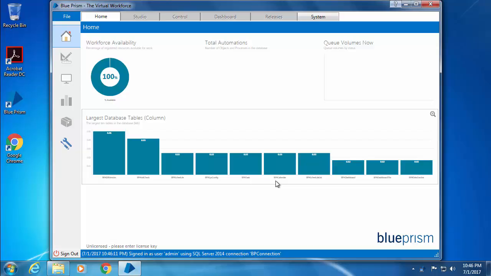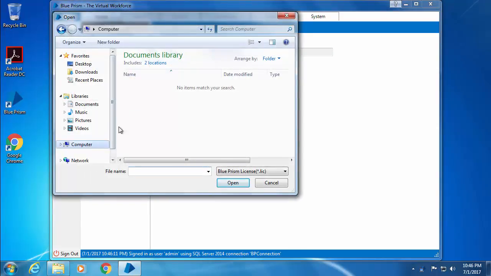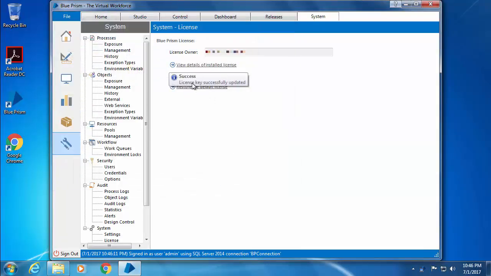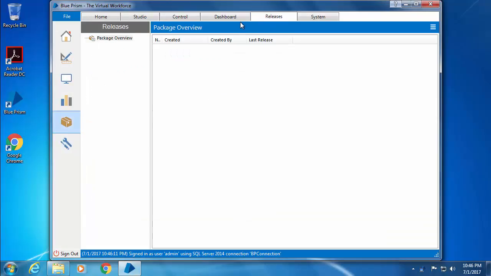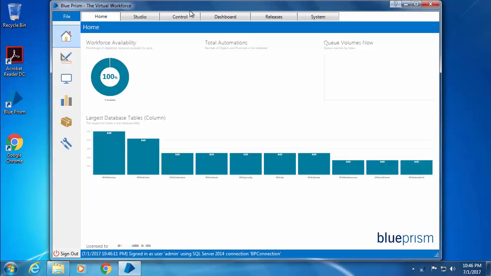The last part is to install the license so that you can start using Blue Prism. Now you see all these tabs are grayed out because it is not activated. In order to install the license, click the System tab, then click Install New License. Navigate to the folder where you have saved the license file. Select the license file and click Open and you will get the message license key successfully updated. Now you can see all these tabs that were grayed out previously are enabled now, which means Blue Prism is installed, configured and activated.